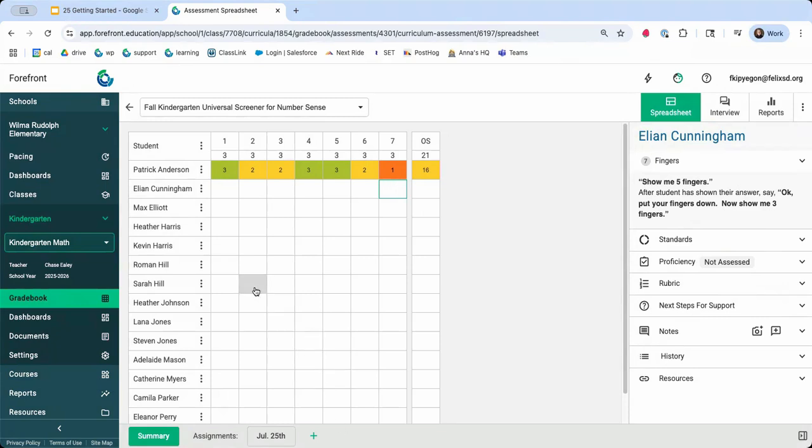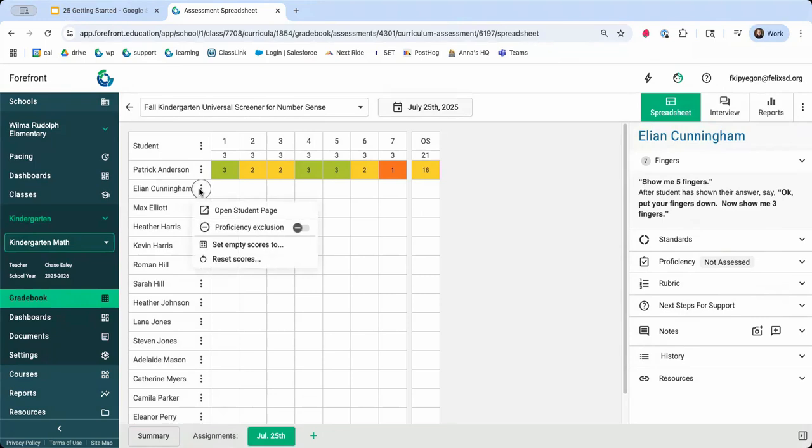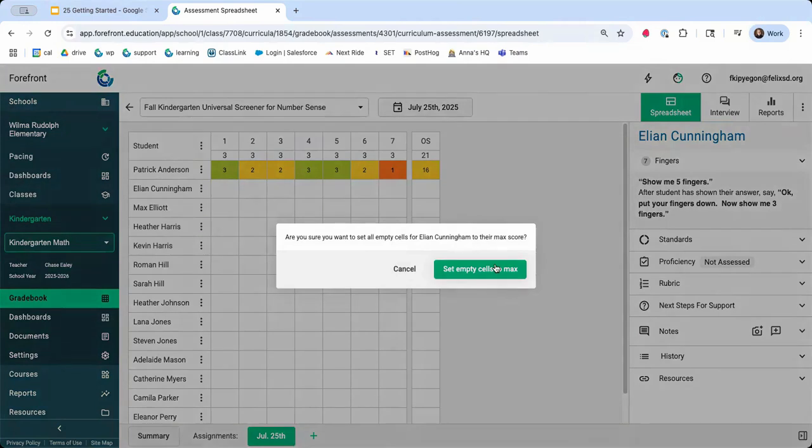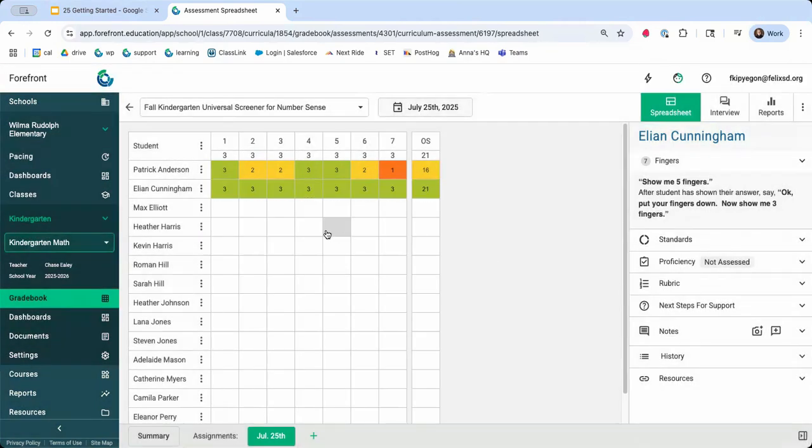Quick shortcut for teachers. Let's say this student got all of the questions correct. If I click into the date, I have the option when I go to this three-dot menu of set empty scores to... And I can set that to the max score, the minimum score, or any number. So worth knowing, that makes things a little easier. That's how teachers enter data.